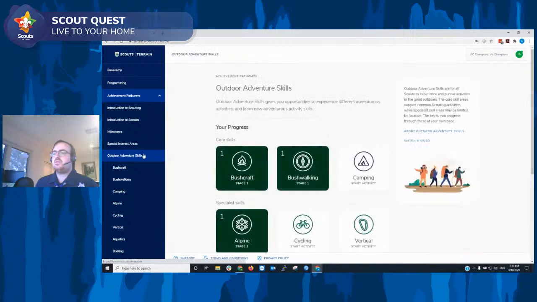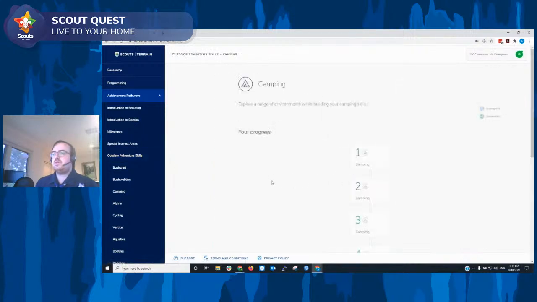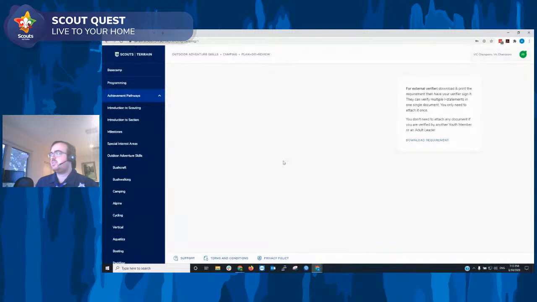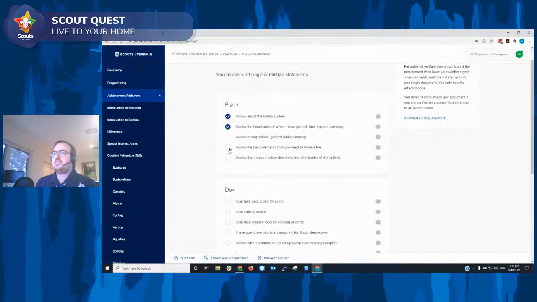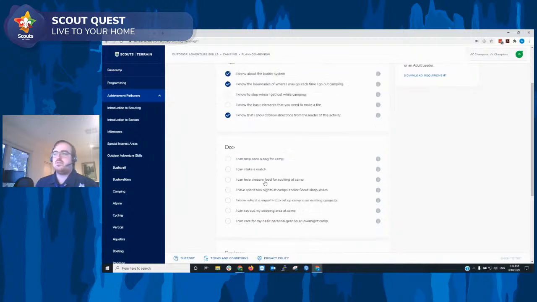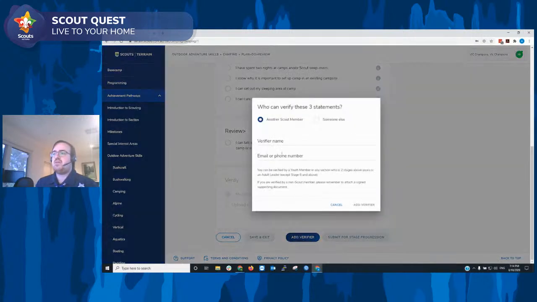In Outdoor Adventure Skills, you can tick off stages as they're required. So say a Scout's done these things at an event, they can tick it off and add their verifier. With Outdoor Adventure Skills, they can be marked off by a Scout 2 stages above, or the first 5 stages of the core can be by any leader that's done their adult training, or it could be someone else. And you can add in their details.